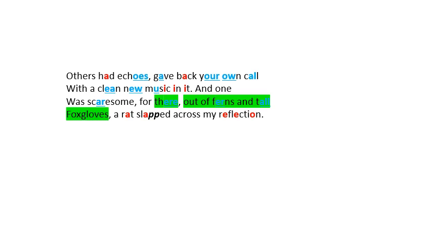The poem, the Personal Helicon poem, isn't just a reflection, it is the reflection. It is the music of his youth, now echoing through these words. One was scaresome, for there, out of the ferns and tall foxgloves, a rat slapped across my reflection.